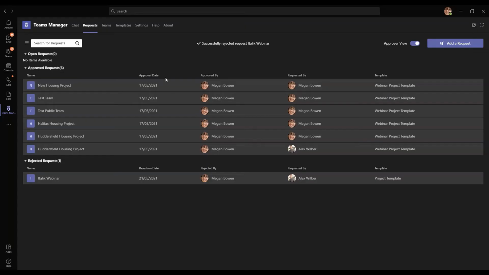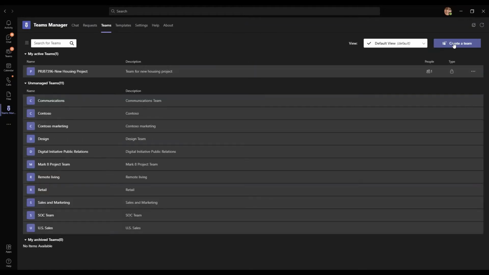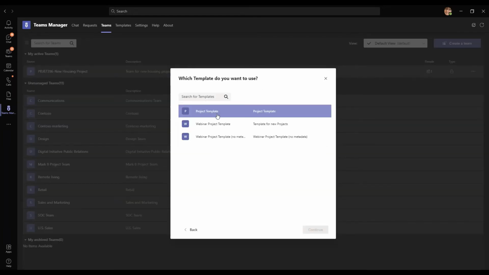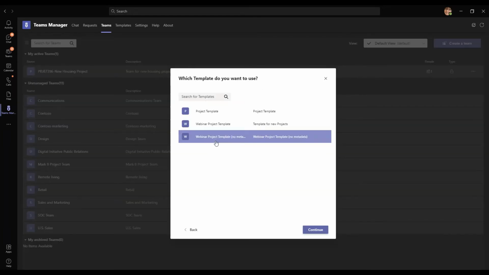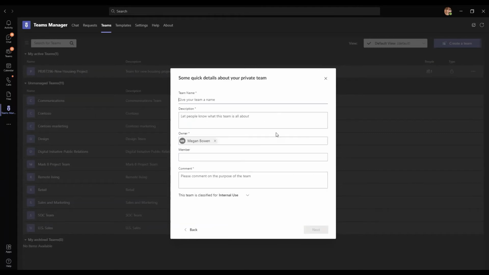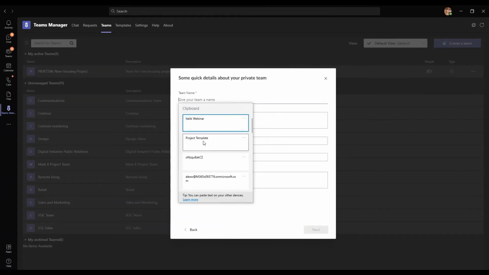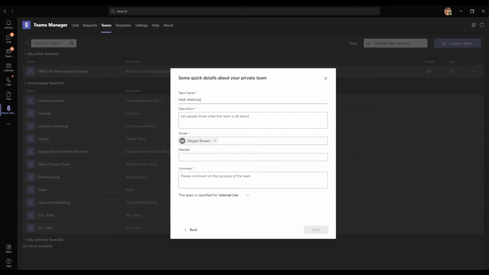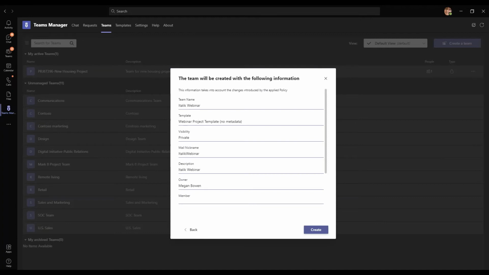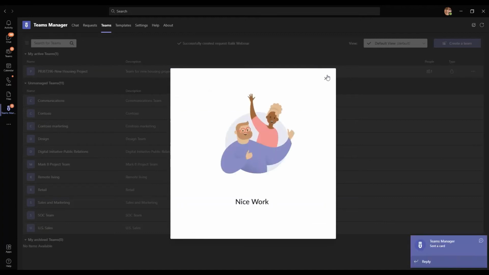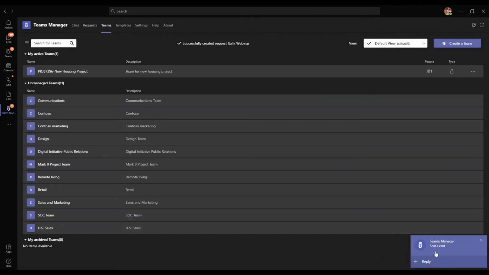Let's create another team just so you can see the whole process. So let's create a team, private. We're going to use this particular template this time. We'll call this Italic Webinar again. We'll give this maybe confidential. Create. Now, as an administrator, I still cannot create teams without there being a request.